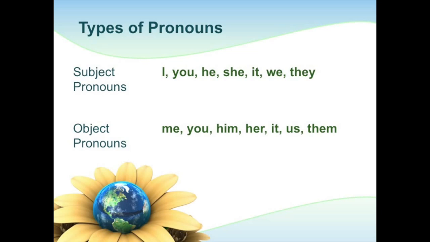Another type of pronoun is an object pronoun. Object pronouns follow action verbs, or they replace the nouns that are in the object of a preposition. These object pronouns are me, you, him, her, it, us, and them. All of these words could replace a noun in the object of a sentence. Now, notice that some of these are crossovers. You and it could be either subject or object pronouns.